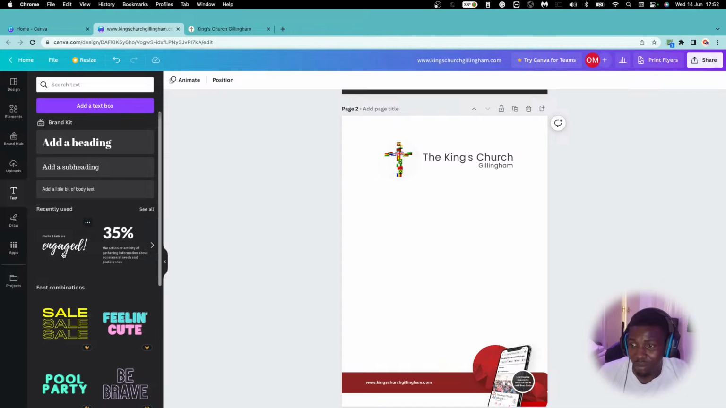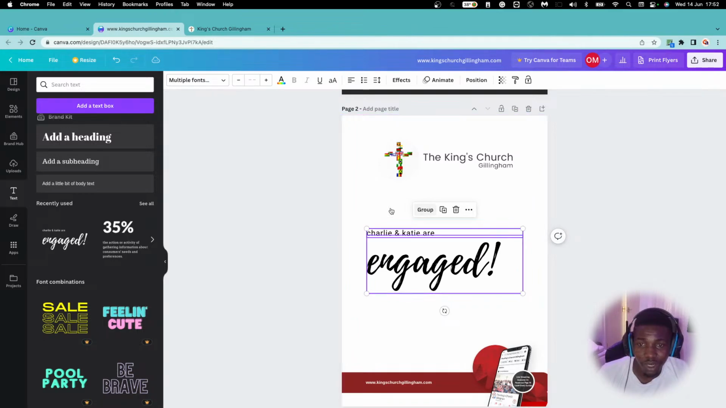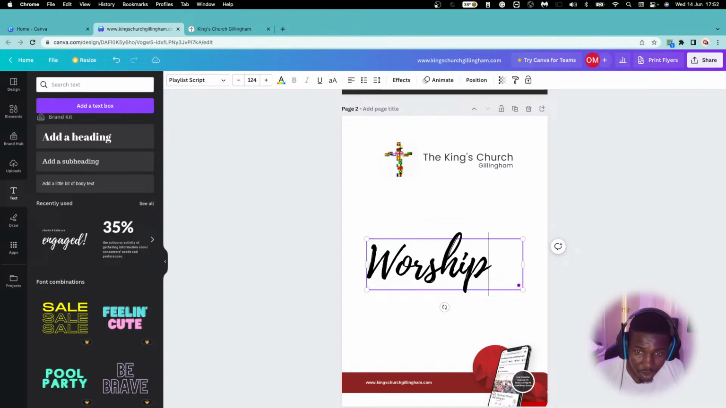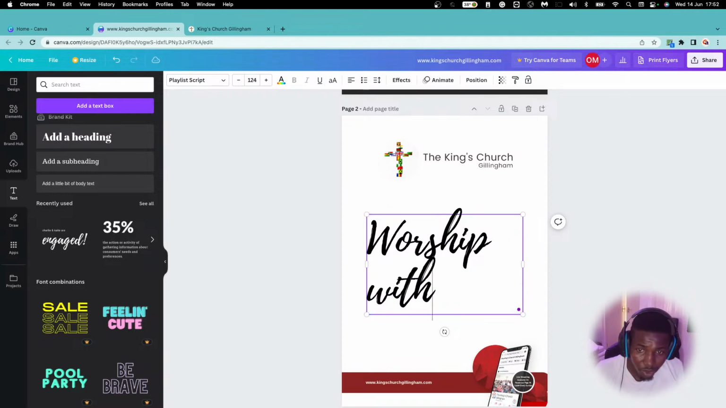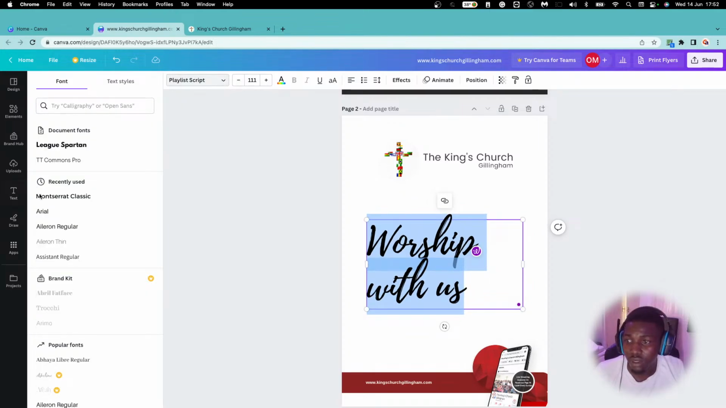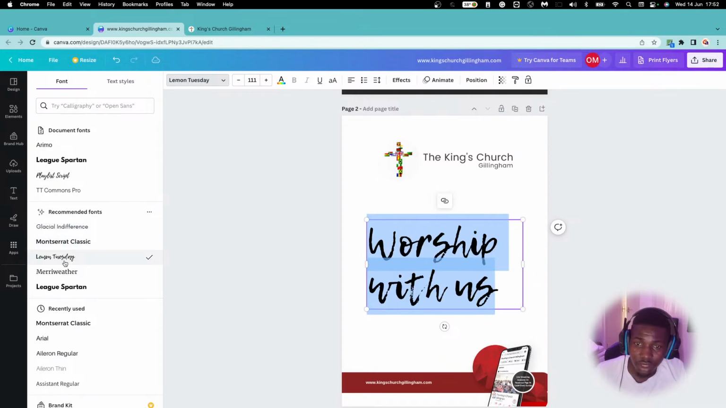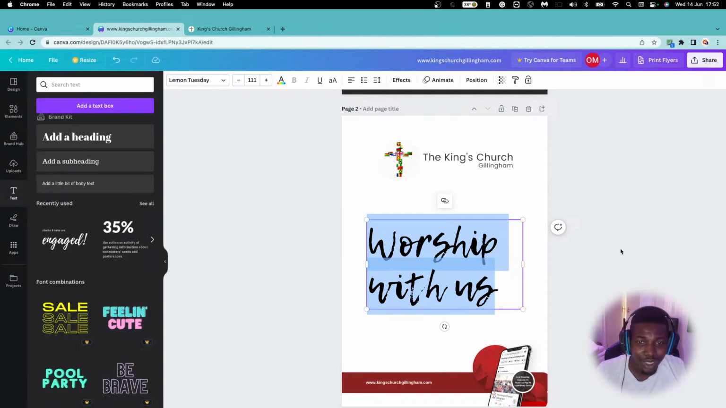Yeah, you could pick any of these templates if you wanted to in Canva, but I will encourage you to always create yours. So I'll just delete this and say worship with us. This is terrible anyway. I don't like that font. Let's see. Yeah, if this was a message, that would be it. But that's not our message.